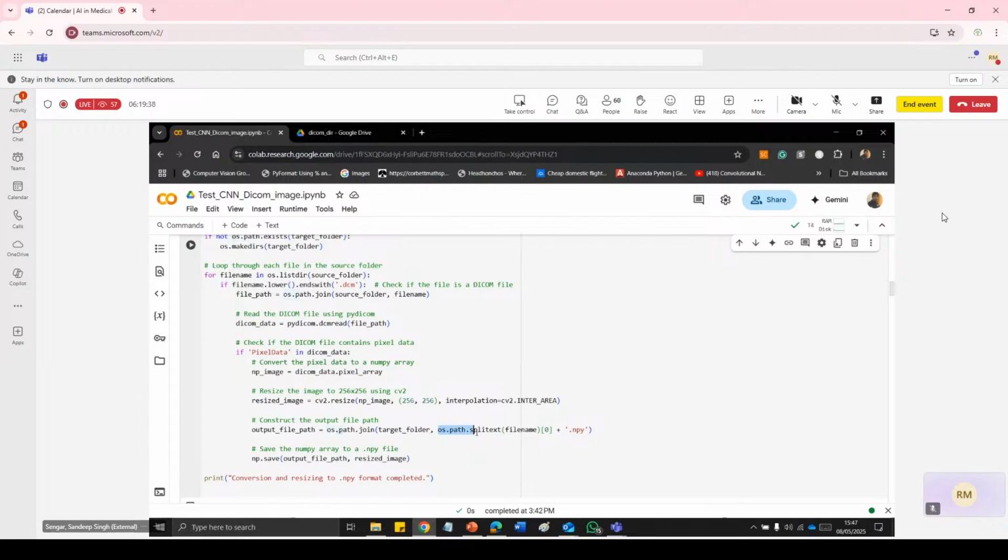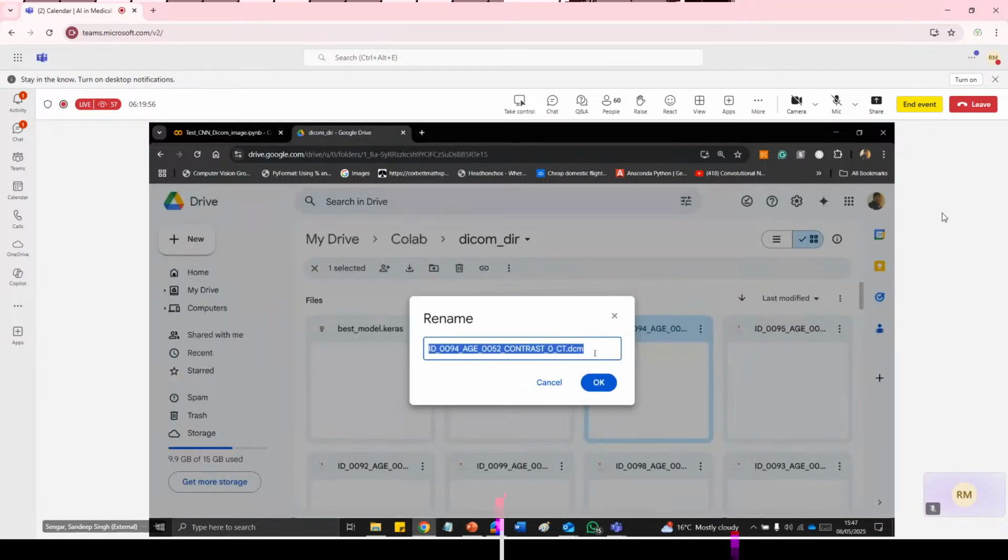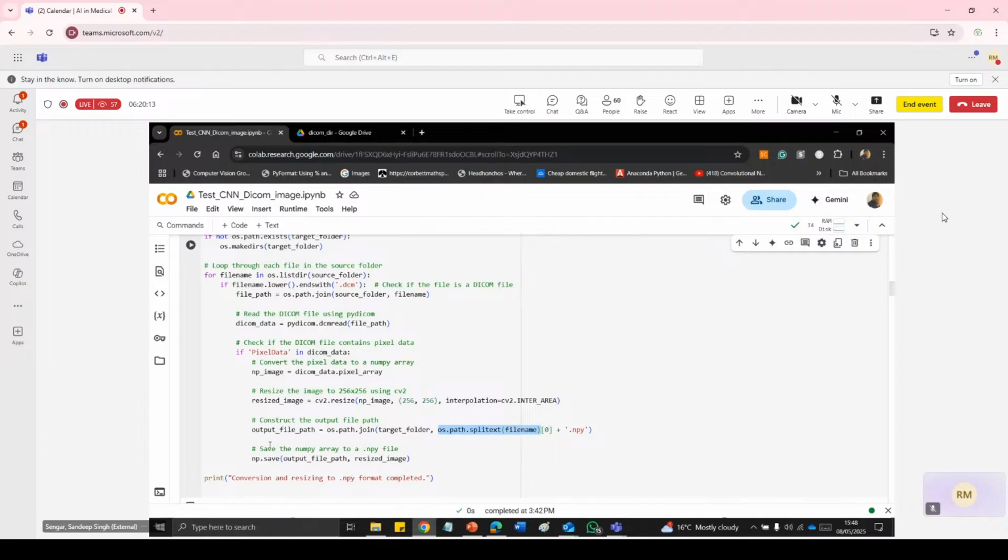Here we are using os.path.splitext of file name, right? And index zero means everything except the extension, except the .dcm format. For example, let me show you here. With the help of zero, we take this part, up to this point, because we split it at .dcm. We take this part, and in place of .dcm, we apply .npy. So that's it. And we just need to save this file.